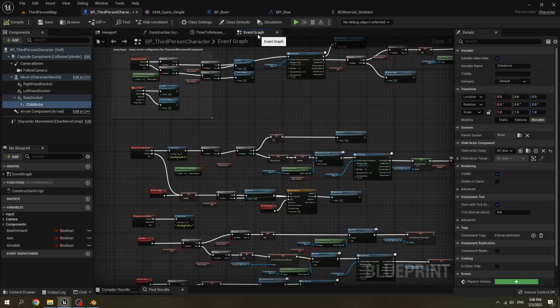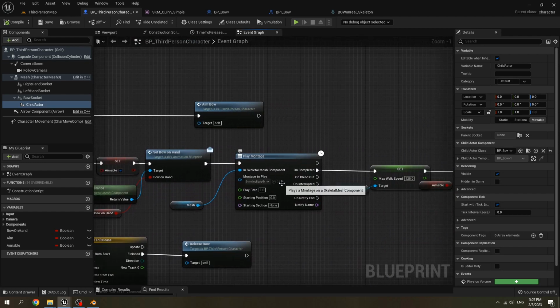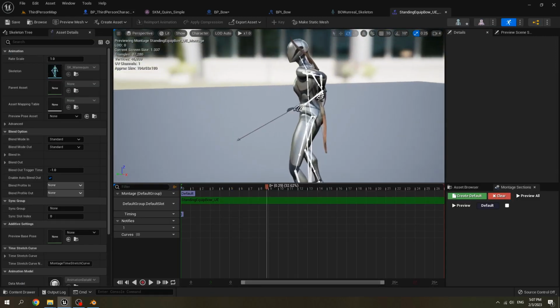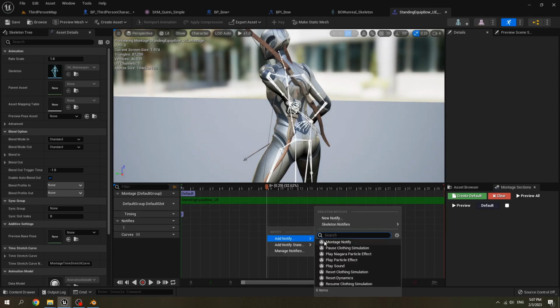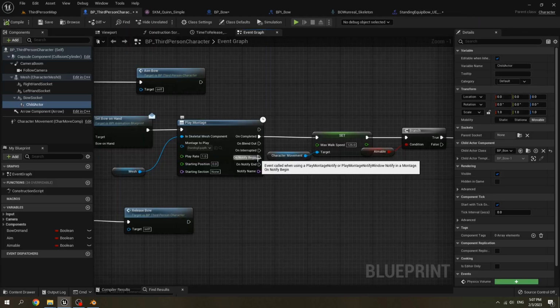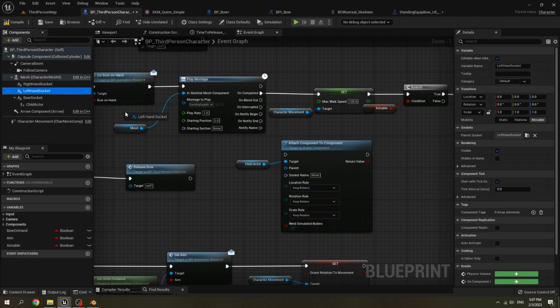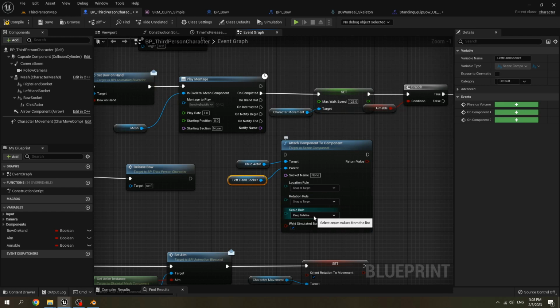When we hit right mouse, then we equip the bow. We have to go to our animation montage. Create a notify at the point where the character grabs the bow. Add notify, montage notify. On notify begin, attach our bow to the left hand socket. Set the location to snap to target.